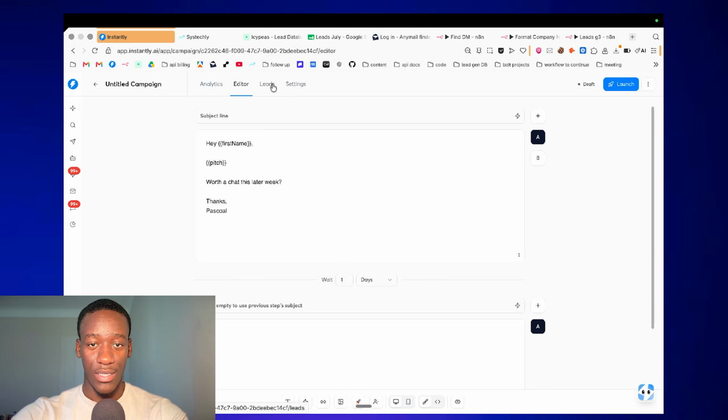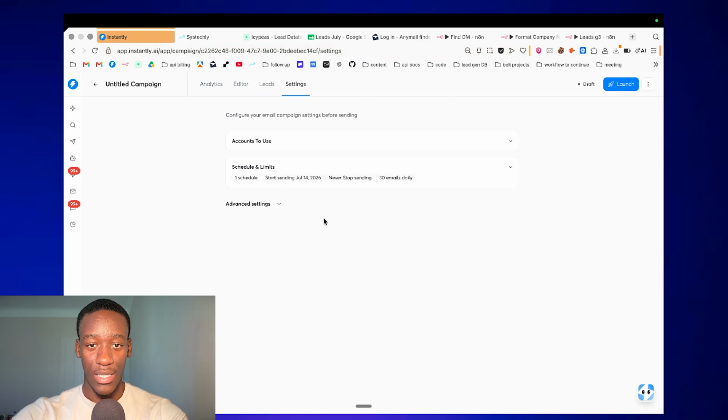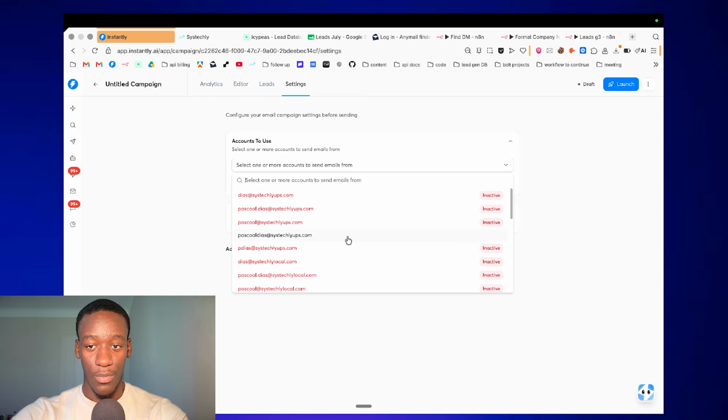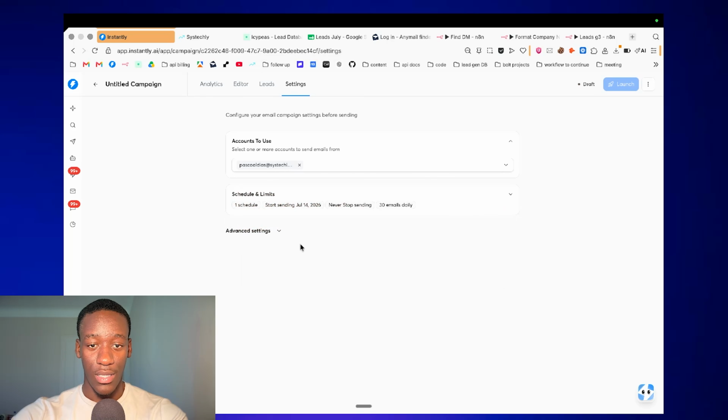And then after all this is done, you can just come here to settings, see which email accounts you'll be using. For example, let's just use this one and then hit launch. After that, you just have to wait for the replies and make sure to reply within the first 5 minutes that you get the message. This way the lead is warm and you actually reply when there's interest, so the chances of you getting a call with them is actually higher.